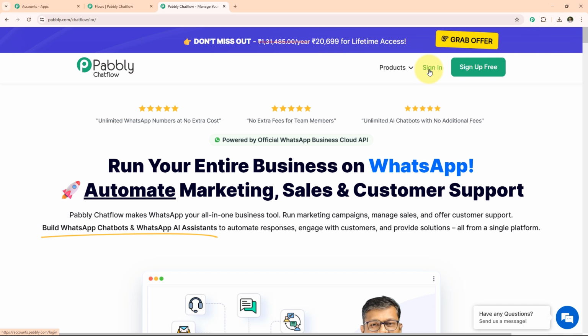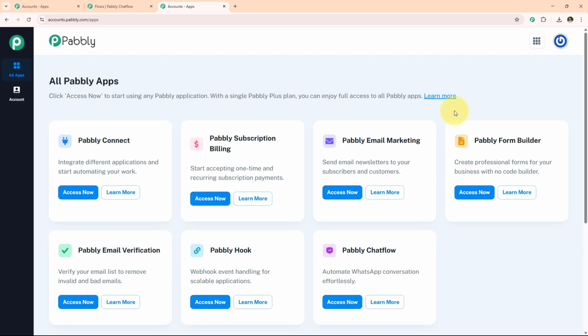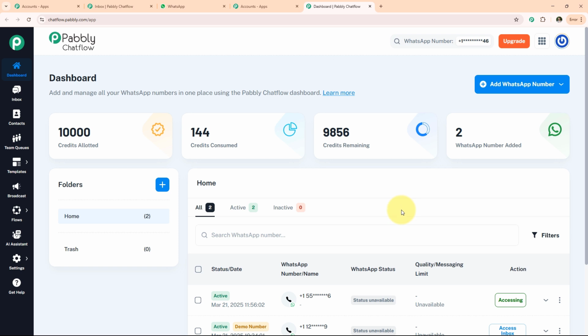If you have already logged in before, then we will sign in, otherwise we will sign up. Since I have already logged in before, I will sign in. After sign in, we have an interface of 7 Pabbly applications. Now simply click on the Pabbly Chatflow Access Now button. After that, we will see an interface like this. Now you can create your business account.